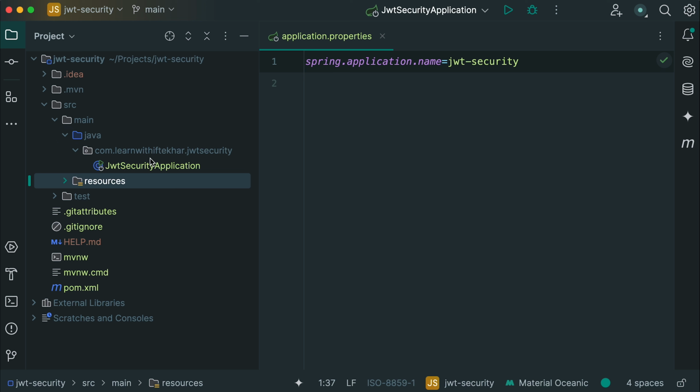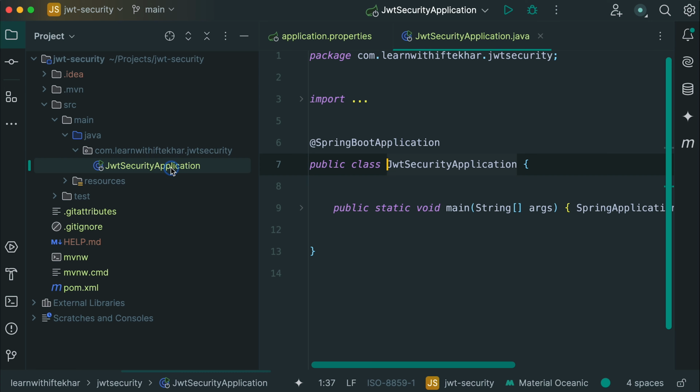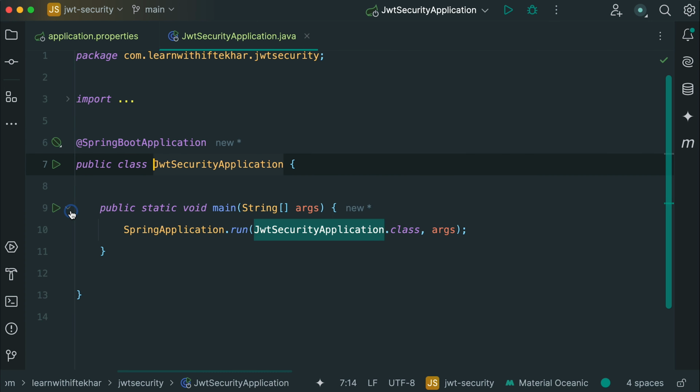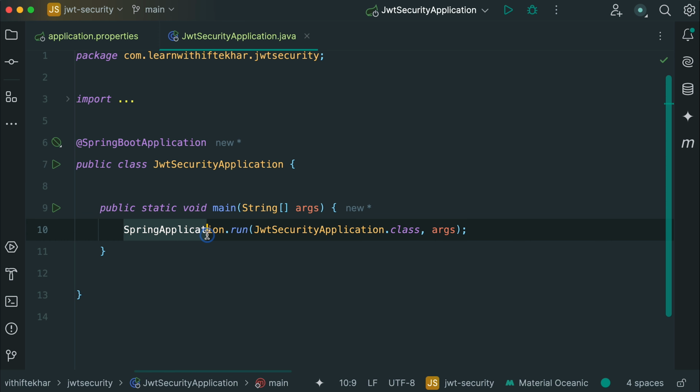We have a package based on the group and artifact name we specified when creating the project. This package has one file so far, JWT Security Application. This is our app starting point. Here we have this Java class with our familiar main method. This main method calls SpringApplication.run. That's the basic structure of our project.